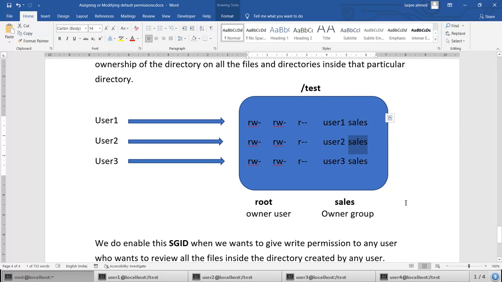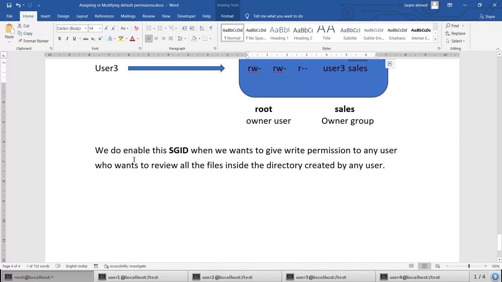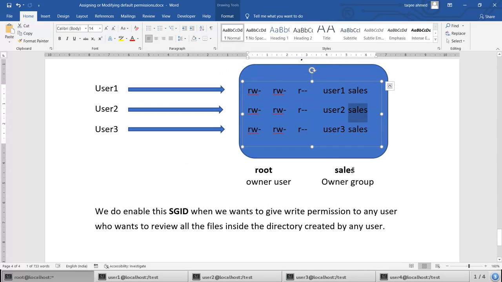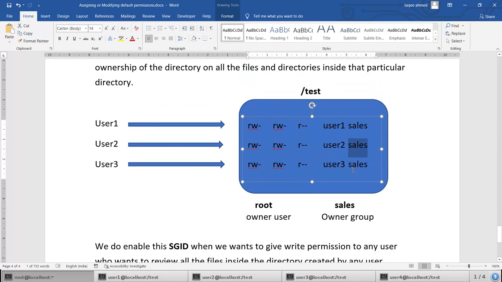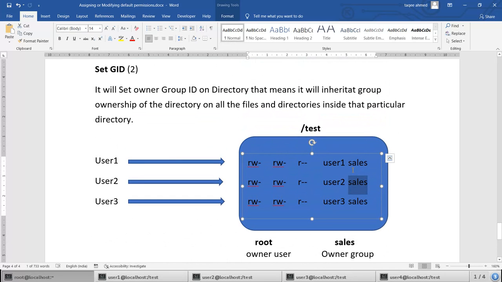Now what is the use of that? We enable this SGID when we want to give write permission to any user who wants to review all the files inside the directory created by any user. And that is the reason we enable this SGID. But remember one more thing, it will not change permission on existing files.